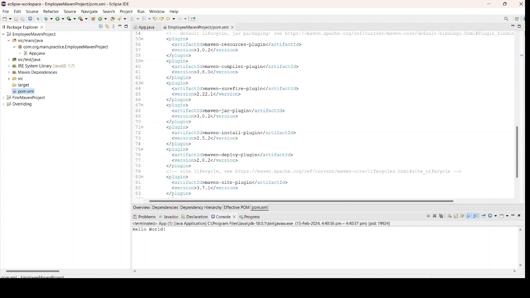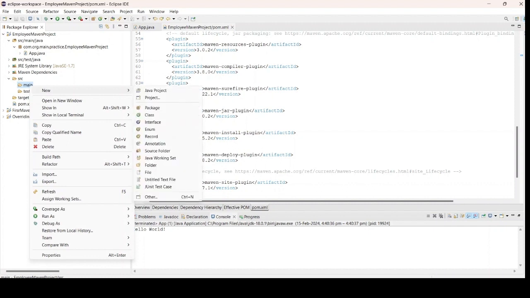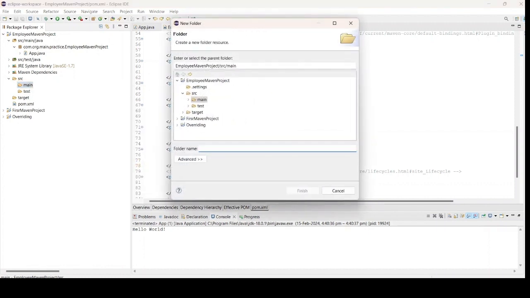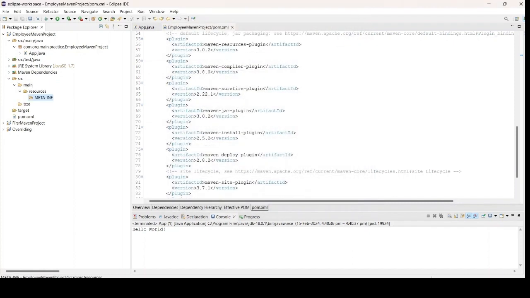Now next is creating the persistence.xml file. How we are going to create it: here in main you have to right-click and create a new folder, and that folder is resources/META-INF. This has to be the same as it is, otherwise the application won't work. Finish. As you can see, src/main/resources/META-INF has been created.